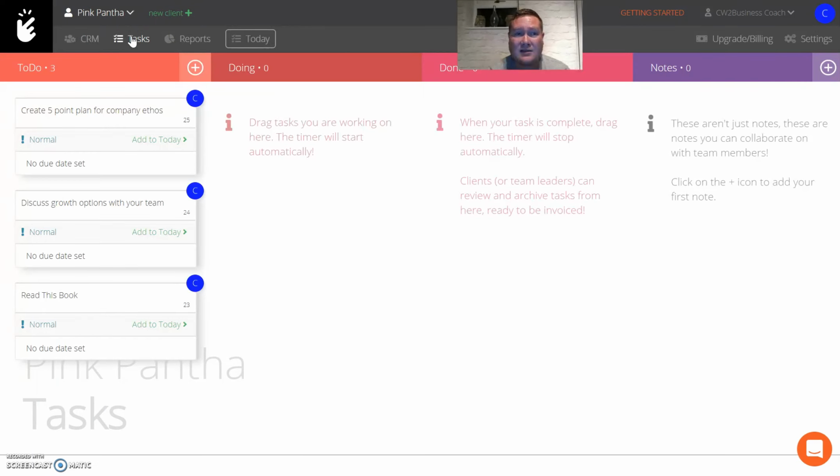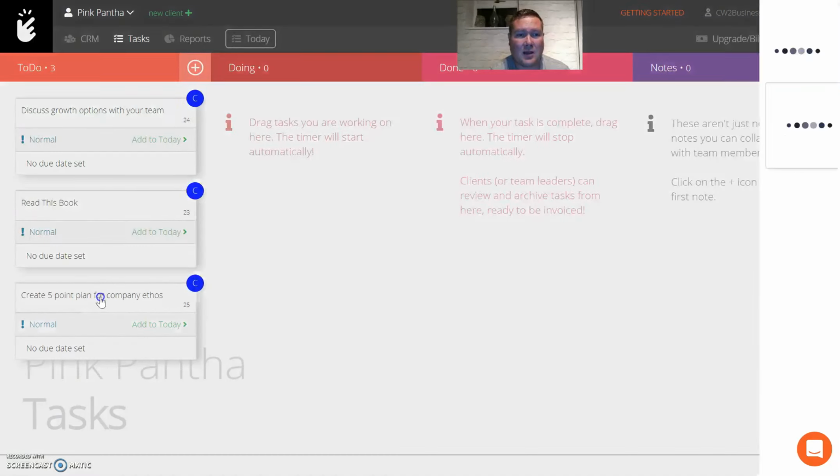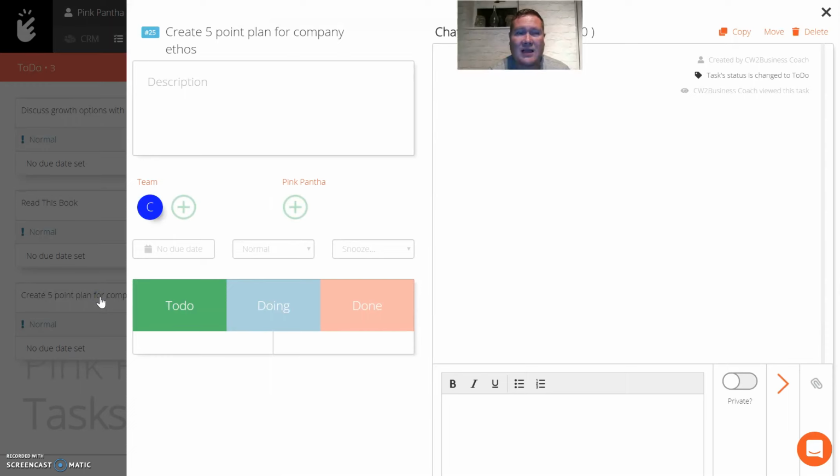Now I've already created 3 tasks for this client. So your client has got to create a 5-point plan for company ethos, discuss growth options with your team, and read this book. Now each one of these individual boards, they're draggable and you can move them to the different sections. You can click in them and it will take you to that particular task.